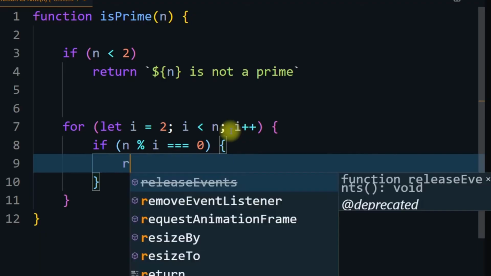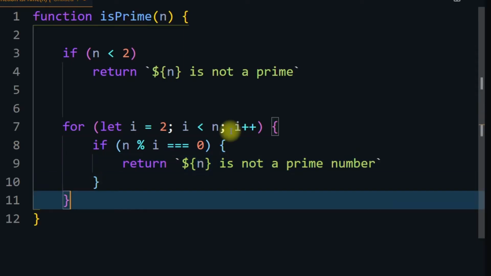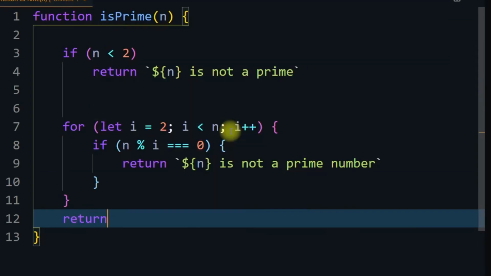So here we'll just return n is not a prime number. Or else we'll just simply say it's a prime number.